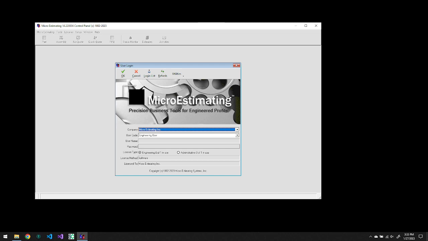There are two types of users in microestimating. You see, there's an engineering license and an administrative license. The administrative license is for managing your quotes, estimates, and other system data, but it doesn't give you access to the cycle time calculators to be able to create estimates and quotes. To do this, you'll need to sign in as an engineering user.